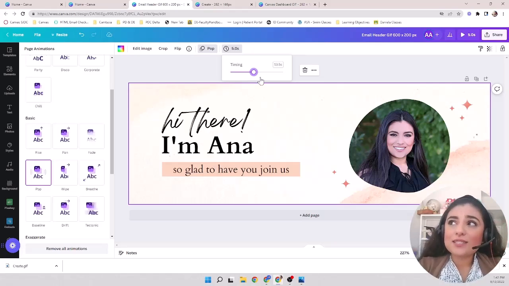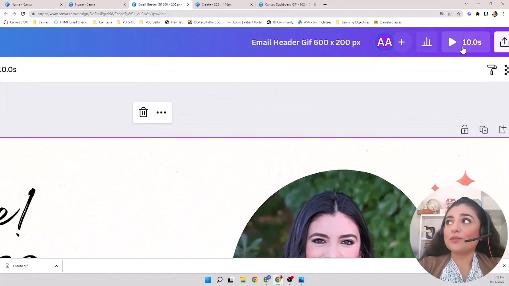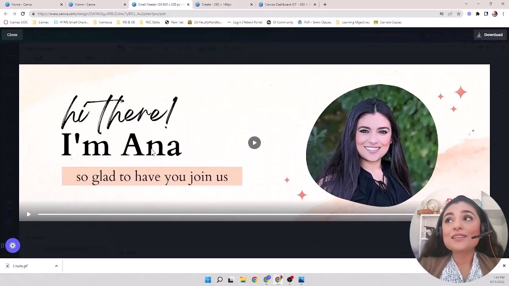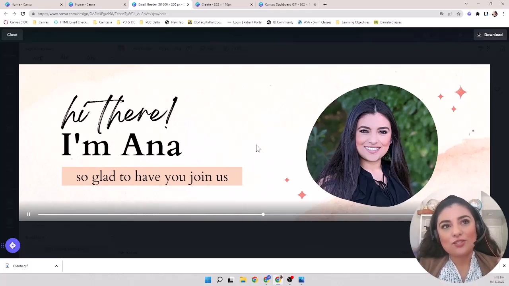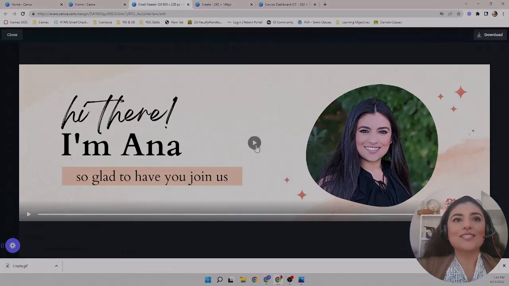The longest this can be is 30 seconds, but you can adjust it to be, say, 10 seconds. So the GIF, if I play this, right next to the share button, now we'll see there's a play button. And if you play the GIF, you'll see that in those 10 seconds, the animations come in and then they exit the slide.